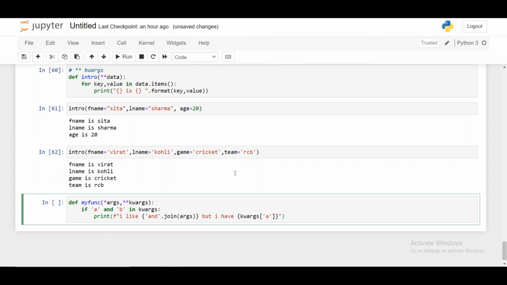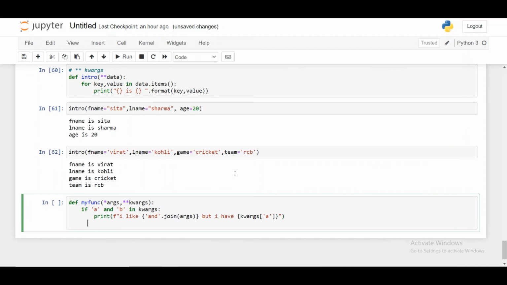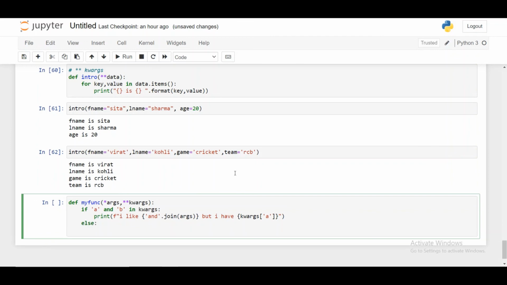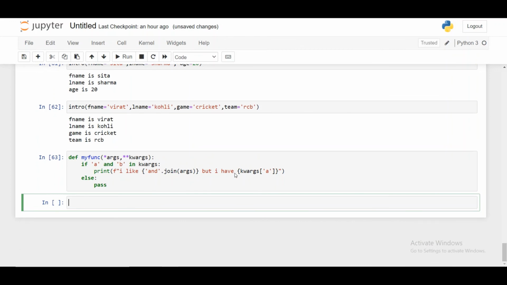I can give an else statement here, an else to pass. This pass statement will do nothing. It will just pass. It's not necessary to give the pass statement. Now let me call my function.